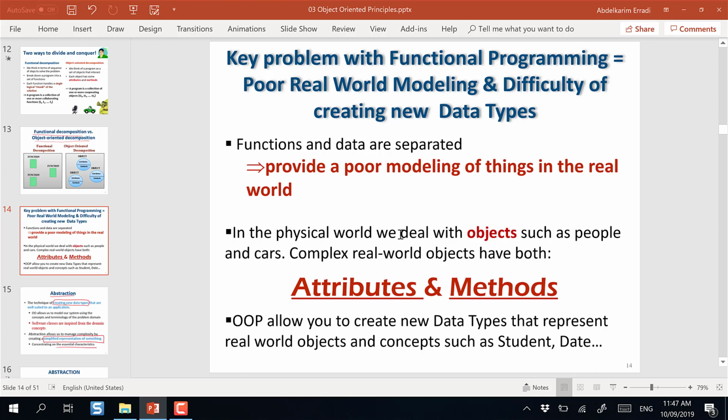Polymorphism. Very big term, scary term, but its meaning is quite simple. Anybody? Poly means there are multiple. Morphism, multiple forms. What does that mean?